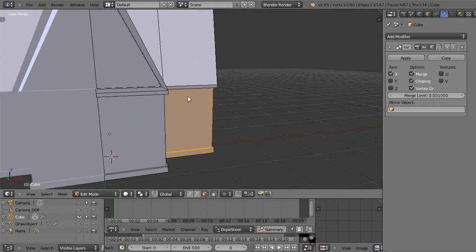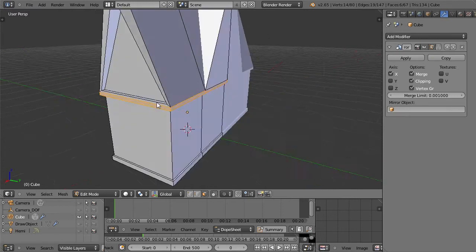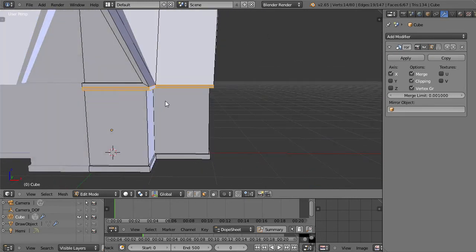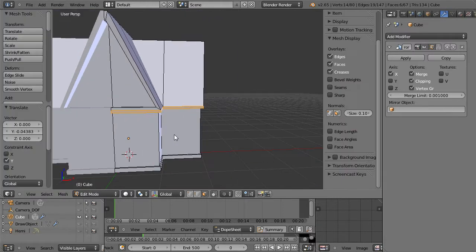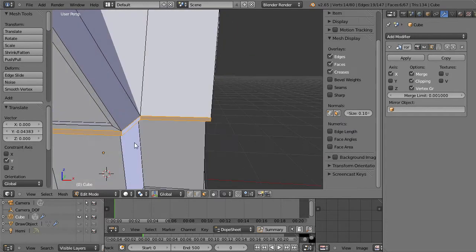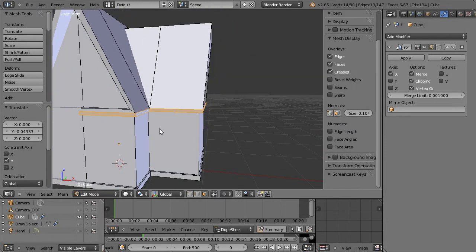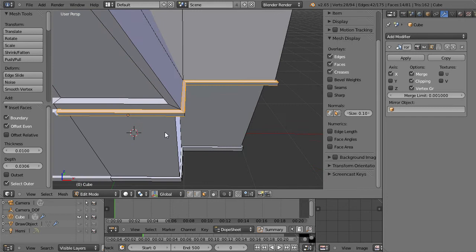So let's Alt select these faces right here so we can loop select all these faces and do a quick inset on them like we did with the trim. So I'm going to hit T to bring up my tools because I'm definitely probably going to need to edit the inset that occurs. So I'm going to hit W, inset faces, click to immediately confirm it, and actually that looks pretty good.